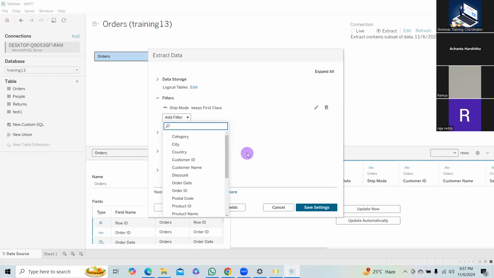Ship mode here is the table, correct? No, ship mode is a column in one of the tables called orders. Orders is a table. People is a table. Returns is a table. Gotcha. Okay.